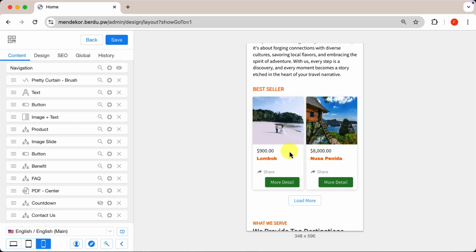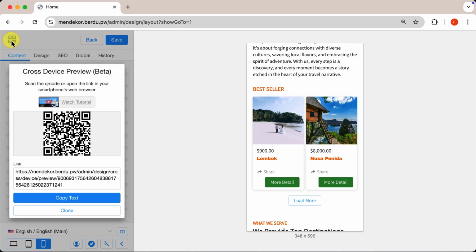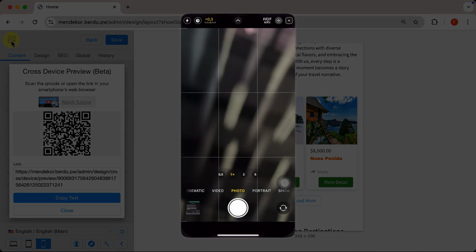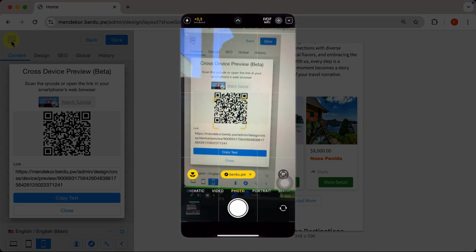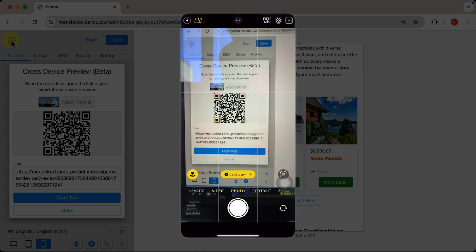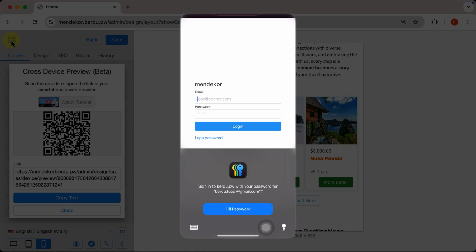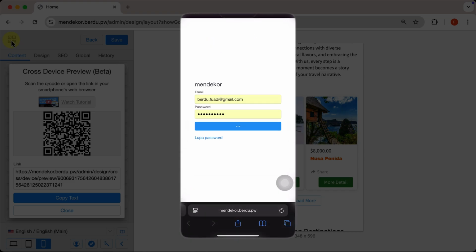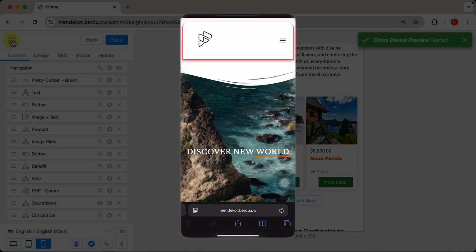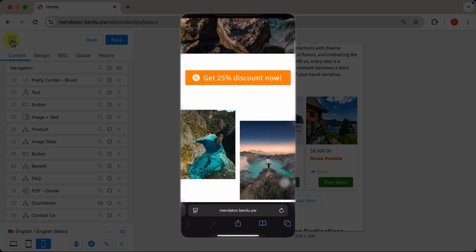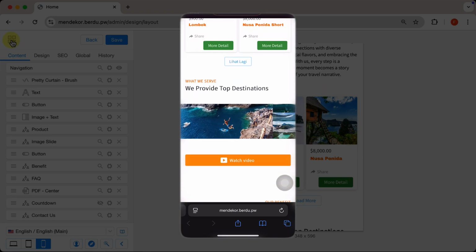You can also preview these changes directly from your phone. We've explained the full steps in a previous video, but here's a quick recap. Click the QR code icon in the editor, then scan the code using your phone camera, or copy the link and open it from your phone browser. If prompted, just log in using your admin email and password. Once you're in, you'll see a live preview of your website layout right on your smartphone.